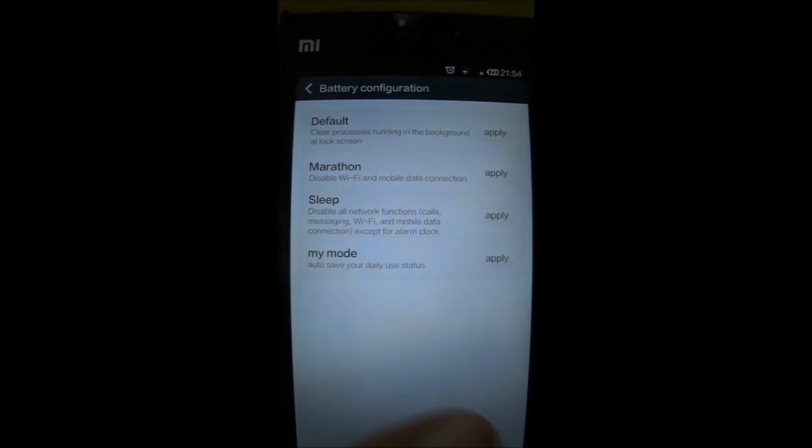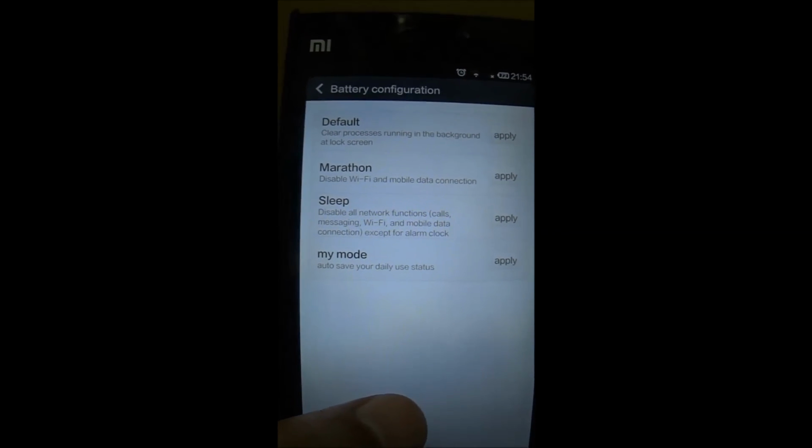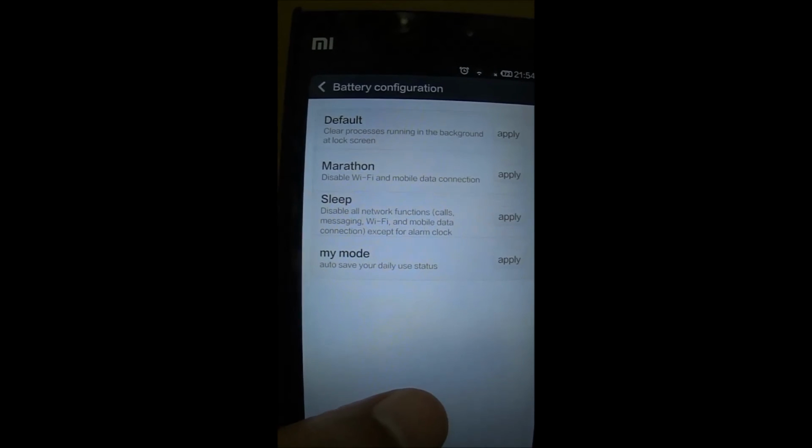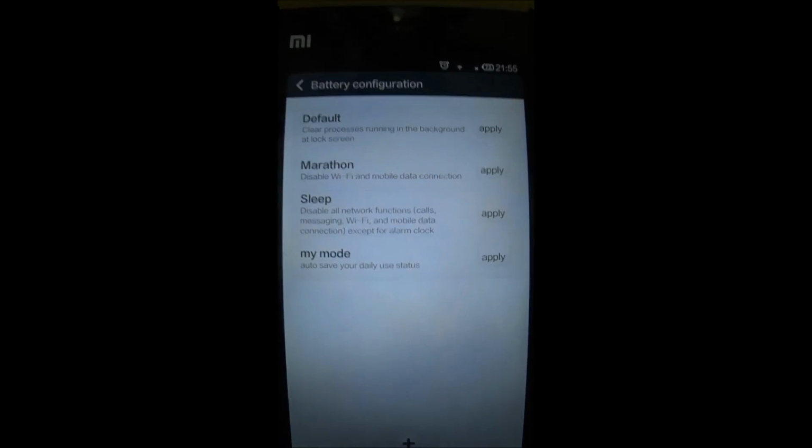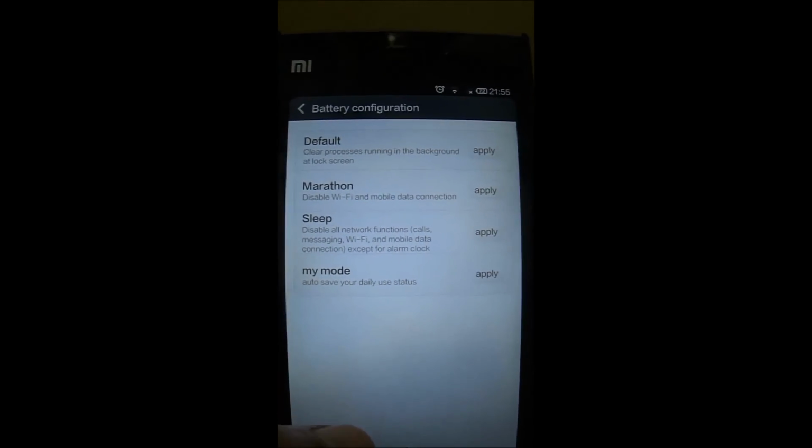Sleep also disables all phone and Wi-Fi calls, etc., which gives much more battery power. Obviously, because nothing is working, your battery life would certainly increase.